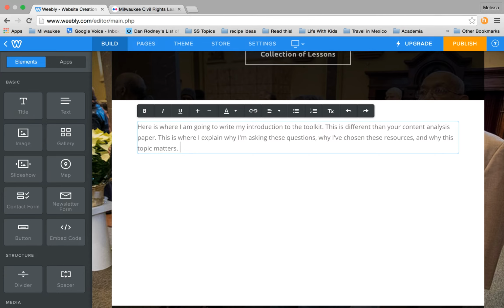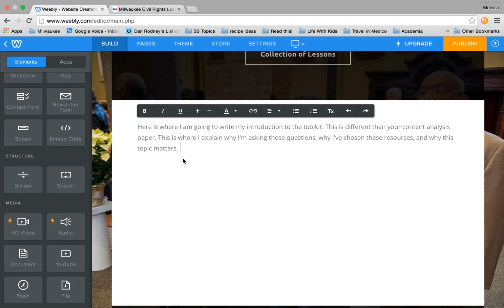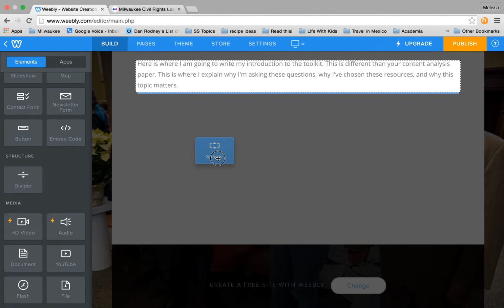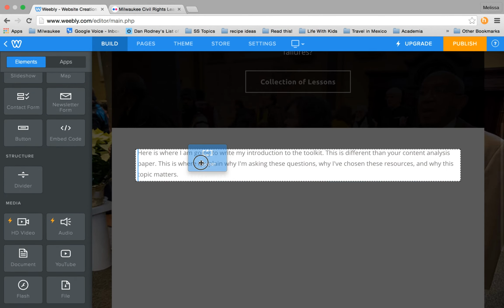Then I need a place where I'm going to explain what my toolkit includes. Now, I want to point out something here called a spacer. Instead of hitting return, which is really going to mess with what my web page looks like when people pull it up, whenever I finish a paragraph or a section, I like to use a spacer. This blue line right here indicates where the spacer goes. So I can move it above where I just wrote if I want more space up there.